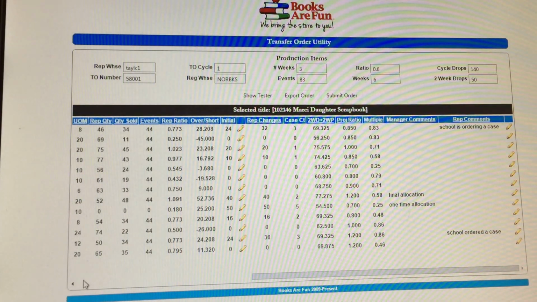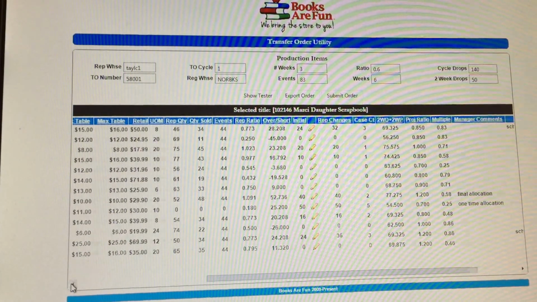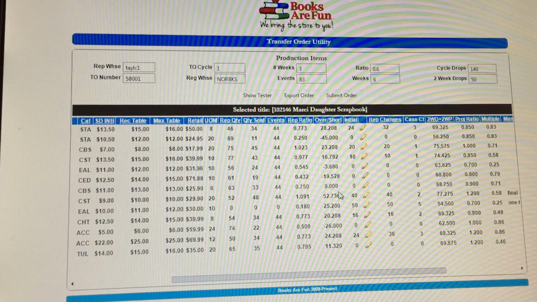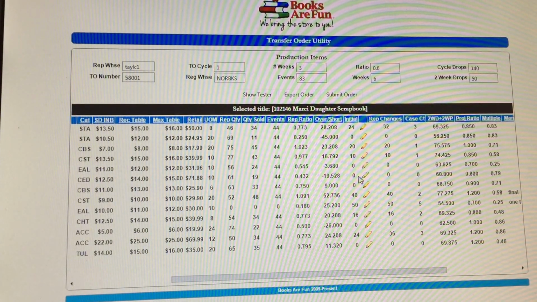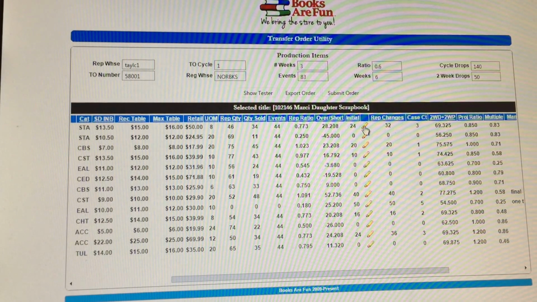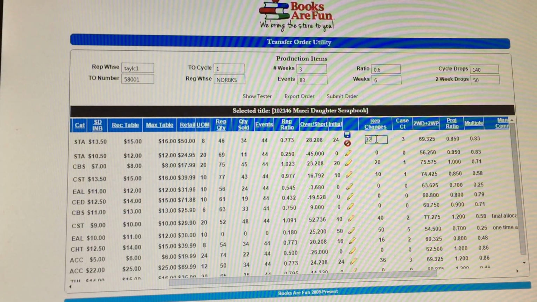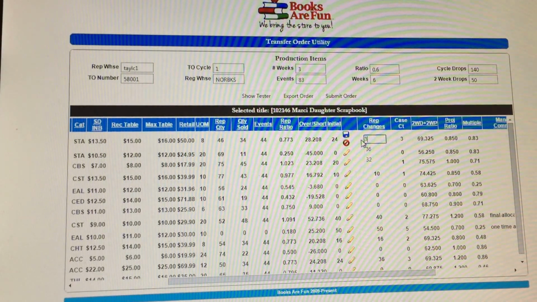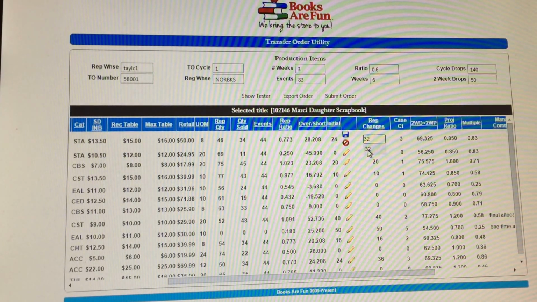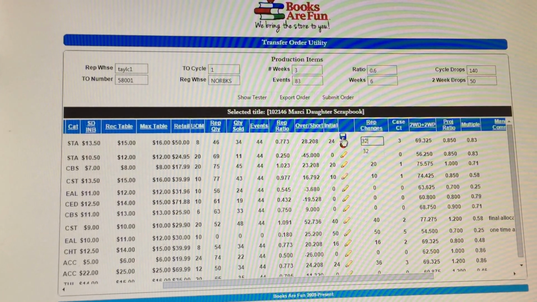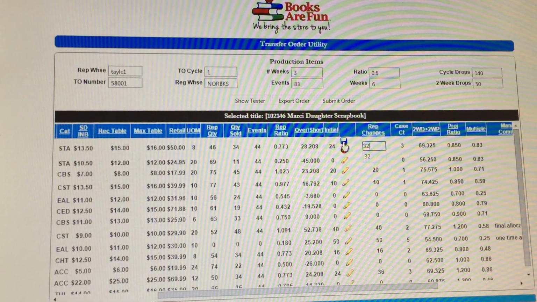So in this case, let's just say you wanted to make a change because a school ordered a case or some special circumstance. So you could click the pencil, and I've already made the change, but you could type in whatever change you need, and you could change it up or down. Sometimes you may think, hey, we're not going to sell this many in the territory I'm going, so you might revise it down a case instead of up a case. But in this case, let's just say we raise it to 32.